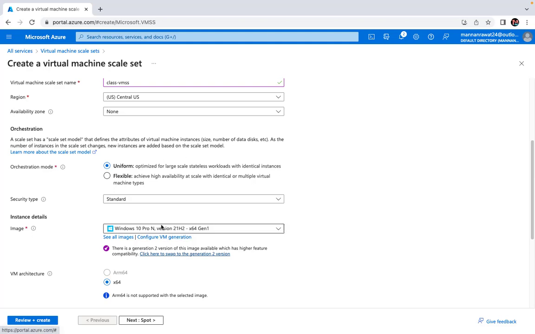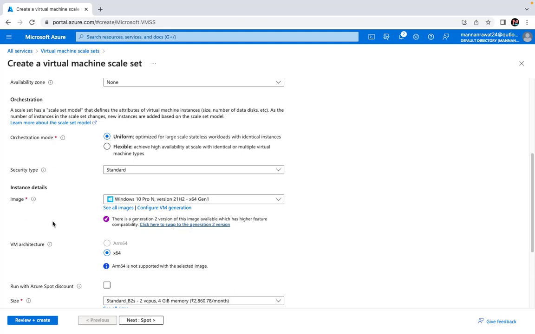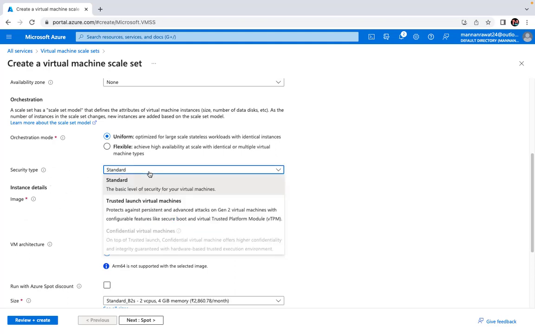I'm going to proceed with uniform and select the type of operating system that you want to create. But before that, you should know about the security type. So security type is categorized into different parts. One is standard and another is trusted launch.